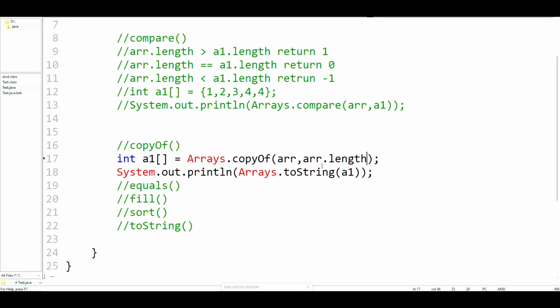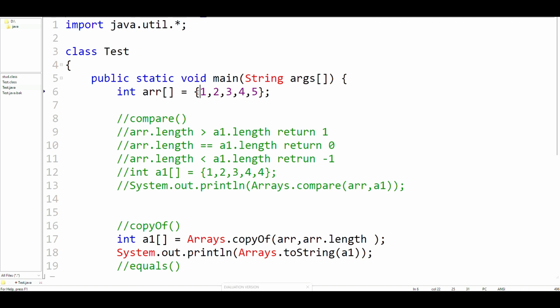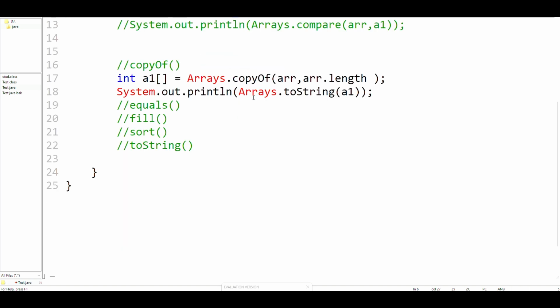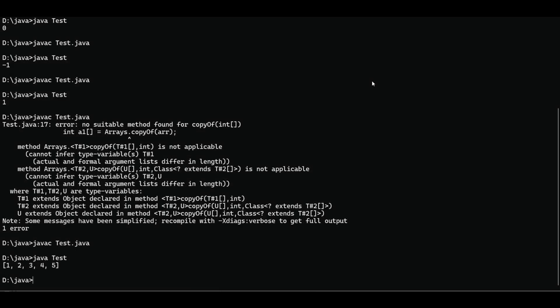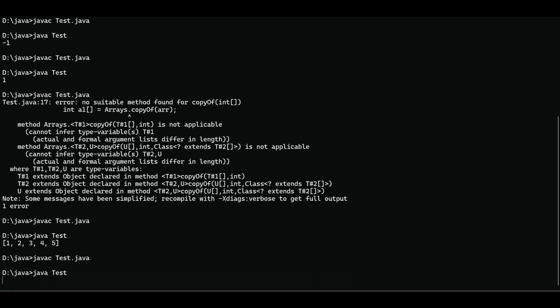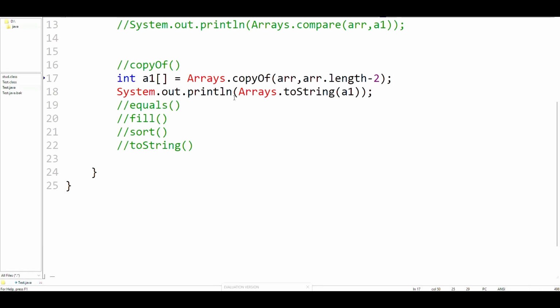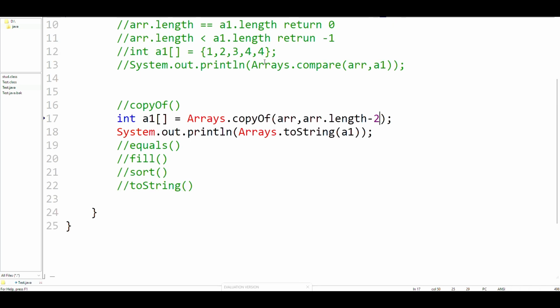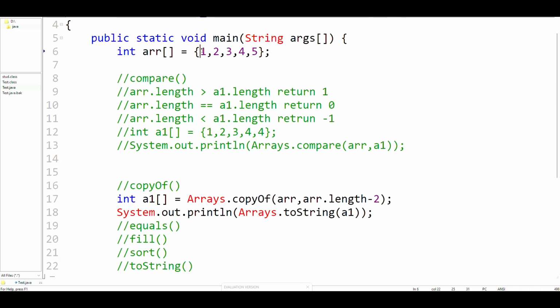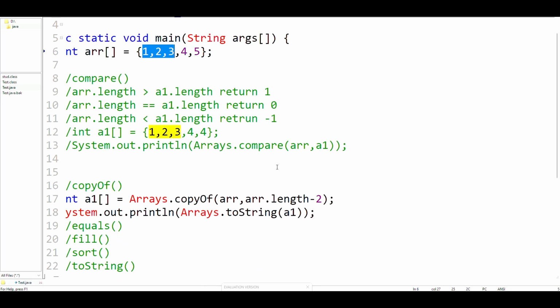So what if we modified the length? Right now the length of the array is 5. I just need to copy the first three values. So then I need to subtract 2. So now it should be 1, 2 and 3. So copyOf requires us to provide the array and the array length. So what length, from starting at 0, how many integer values should be copied. So this is copyOf.